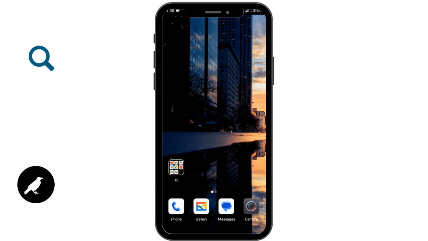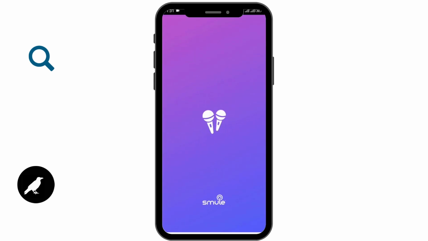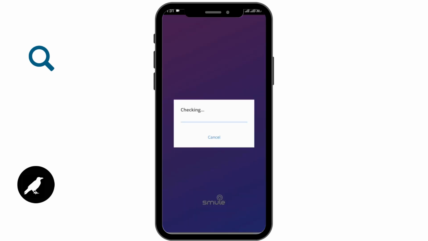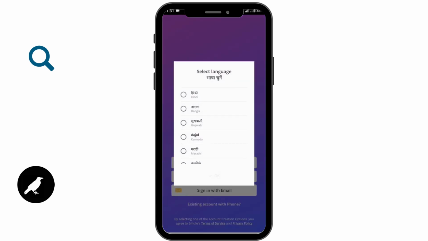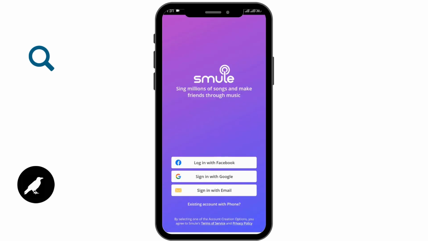So let's begin. The first step is you need to download the Smule application on your device. You can easily find the app on your Google Play Store. Install it on your device and open up the app. Soon after opening, you need to select your preferred language over here. After that, you have to go for OK.